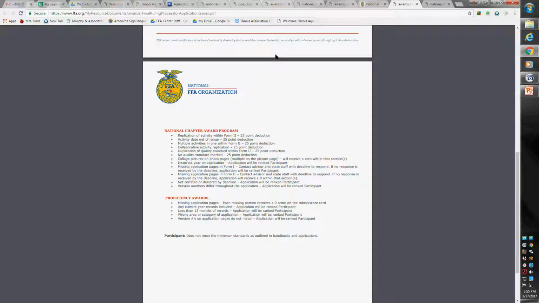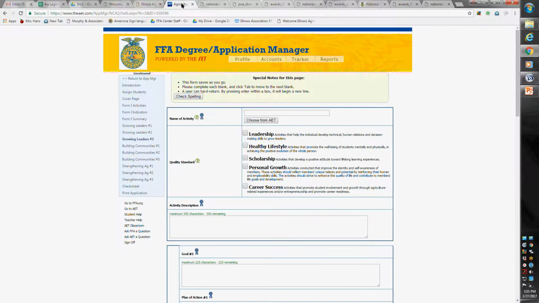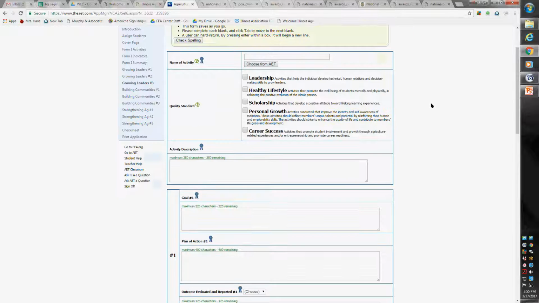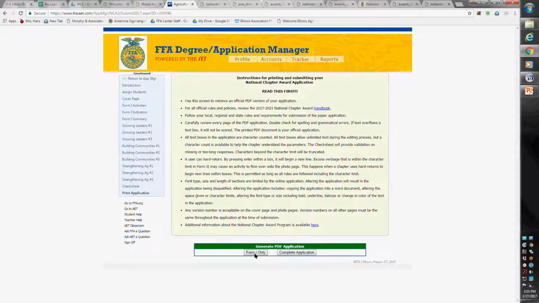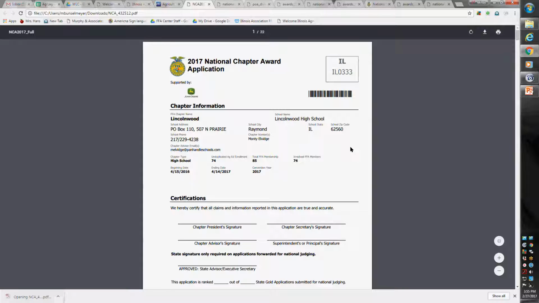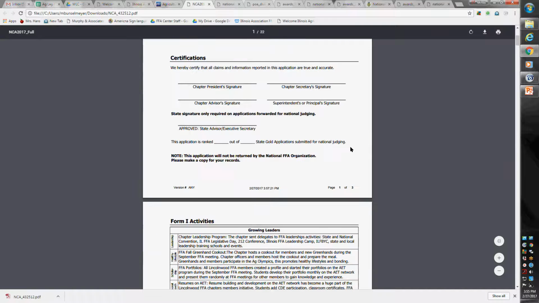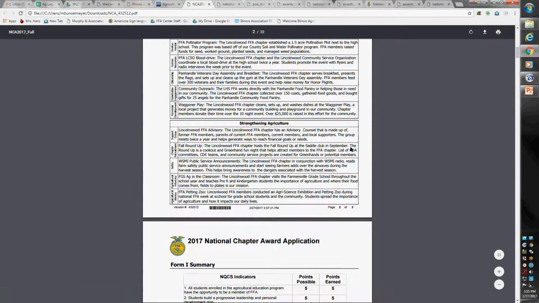Not certified or declared by the deadline: the applicant will be ranked participant. Version numbers differ throughout the application: they will be ranked participant. So when you say version number, what does that mean? Back here on this chapter number, when you get ready to print, you click on Print Application. It'll say Complete Application. I'm going to click on that button. It's going to generate this PDF. I'm going to open the PDF, and here's my National Chapter Award, and you're going to see my version number right down here at the bottom of the page.